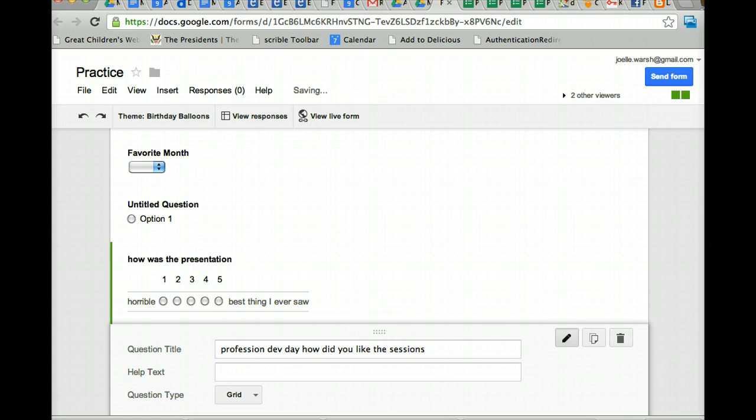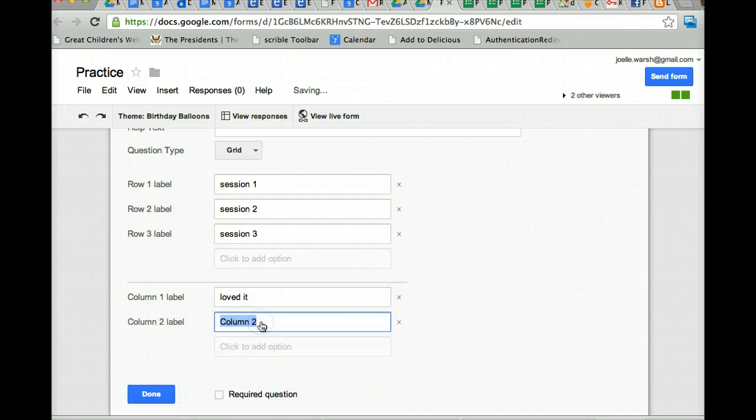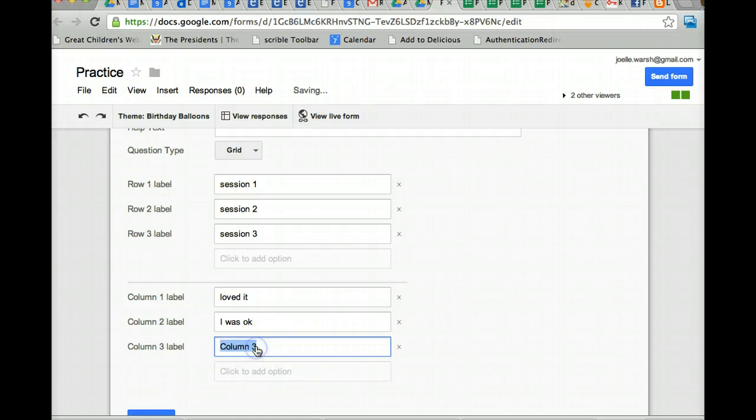So you've got the grid: session 1, session 2, session 3, and then the columns are, well, what are the responses? Loved it. It was okay. Kind of boring.